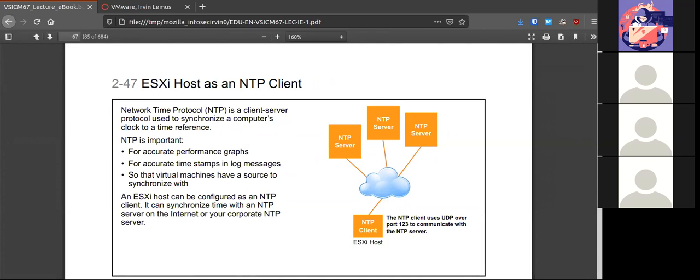You should have your hypervisors connected to an NTP server in order to have accurate time, so that your graphs are accurate, so that everything is synchronized, so your logs are all matched. It is very important to have your hosts with the proper time.